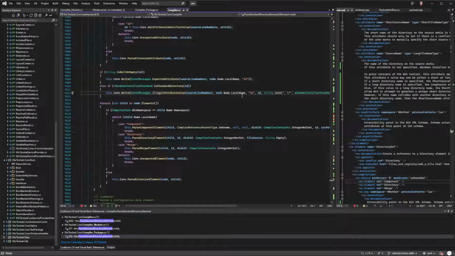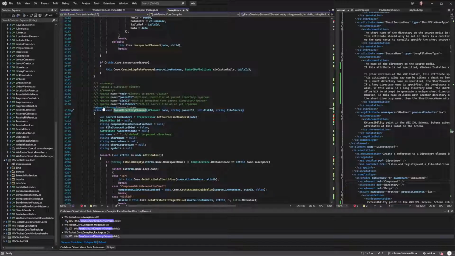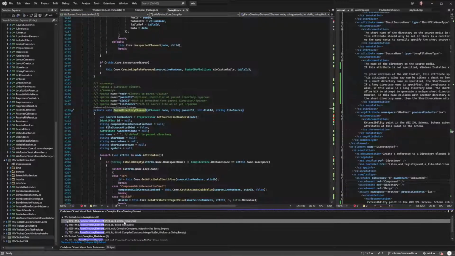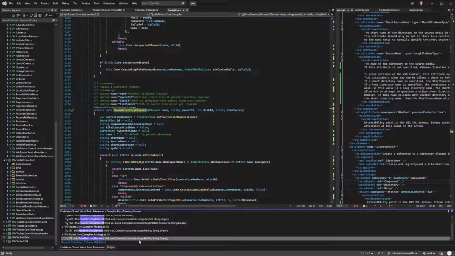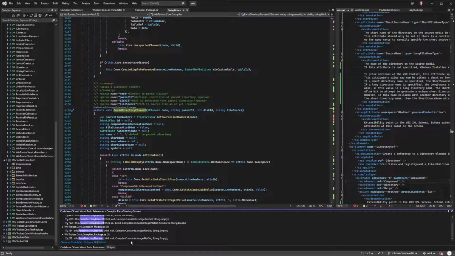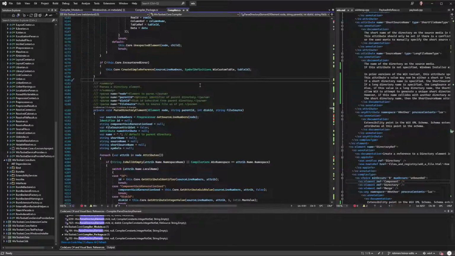I guess that's the other thing. You can always define a directory at the top of the tree without any parents, and by default that will pick up target dir. That's what it's supposed to do. Let's see if that's true. So we're going to pop out all the references to the directory element. And yeah, I think that's done in the back end. We have to go dig into the back end.